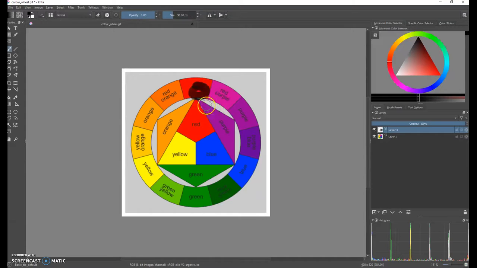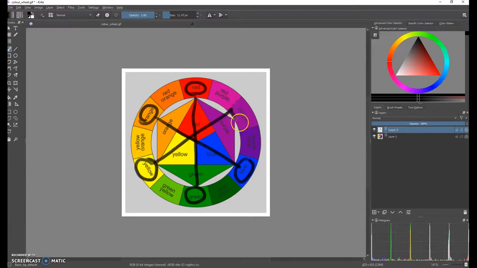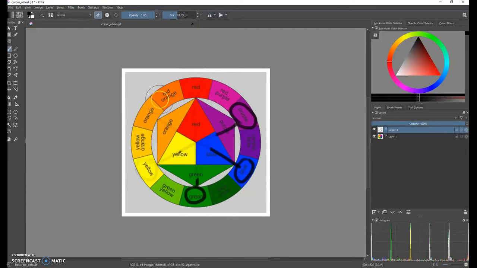So that would be red and green. That would be blue and orange. Yellow and purple. And that would go for the same for yellow-orange, blue-purple, and so on and so forth. That's the very basic introduction to it. But that's not the only type of color wheel based color combinations and color palettes that you'll see.